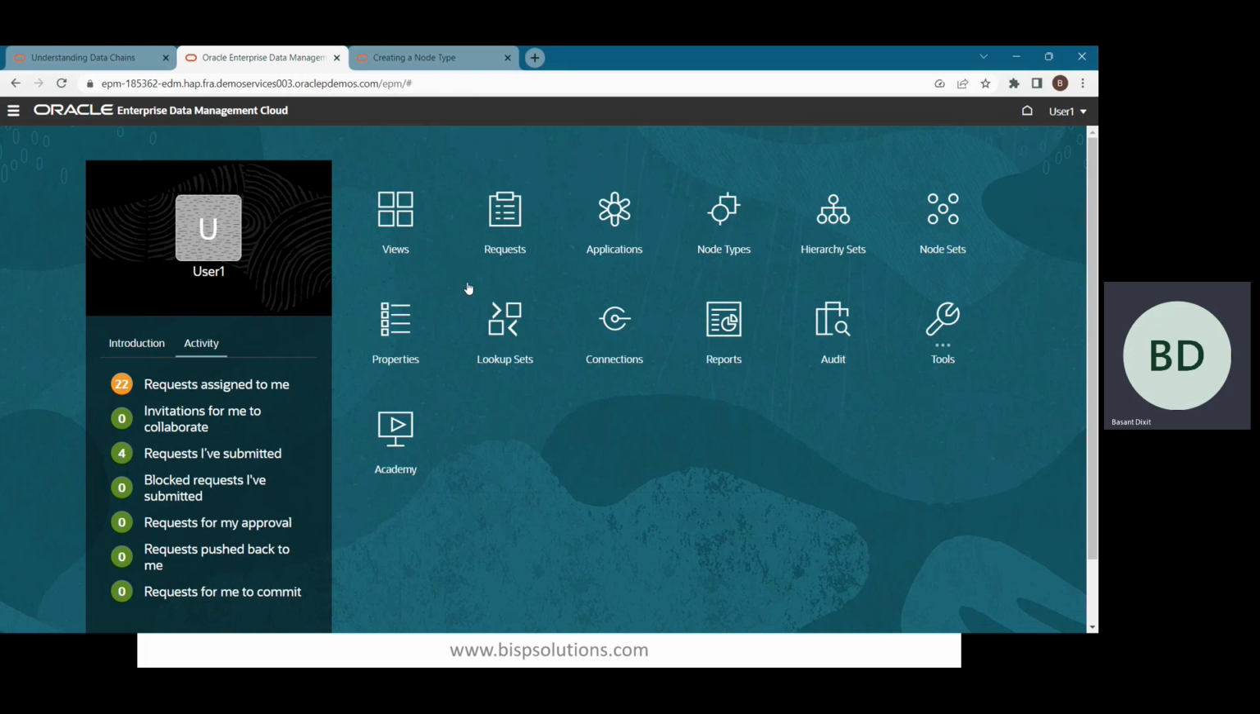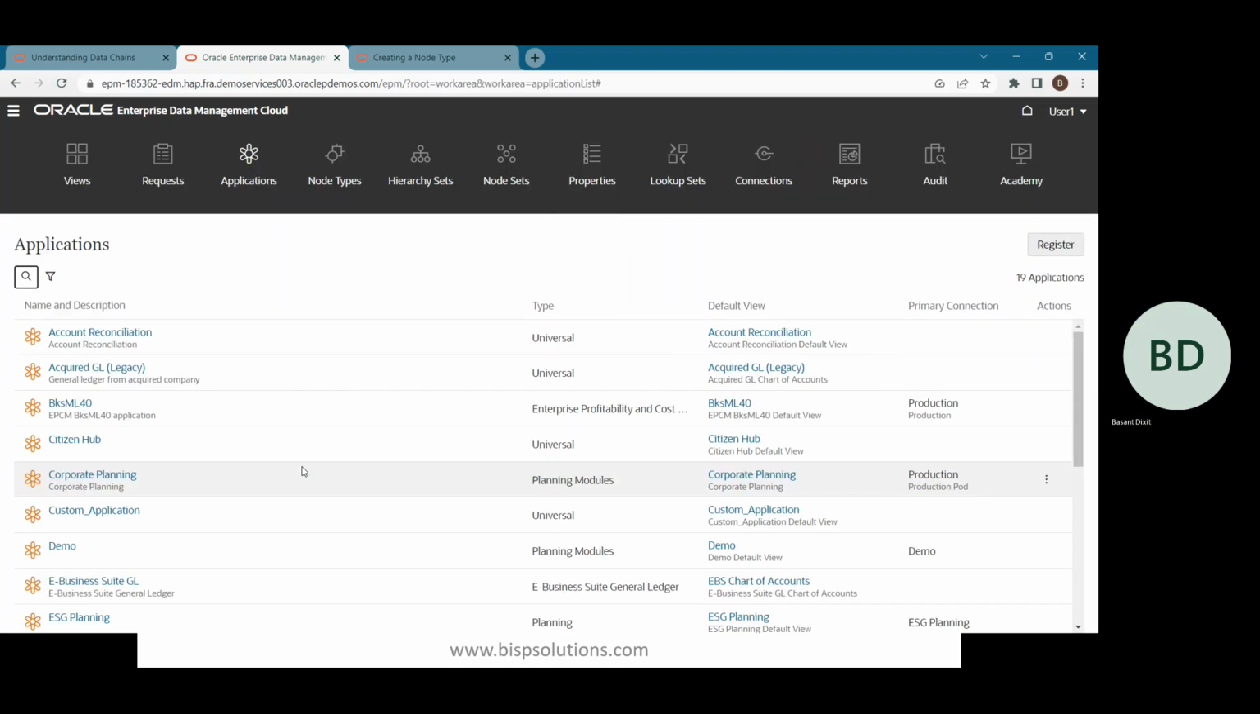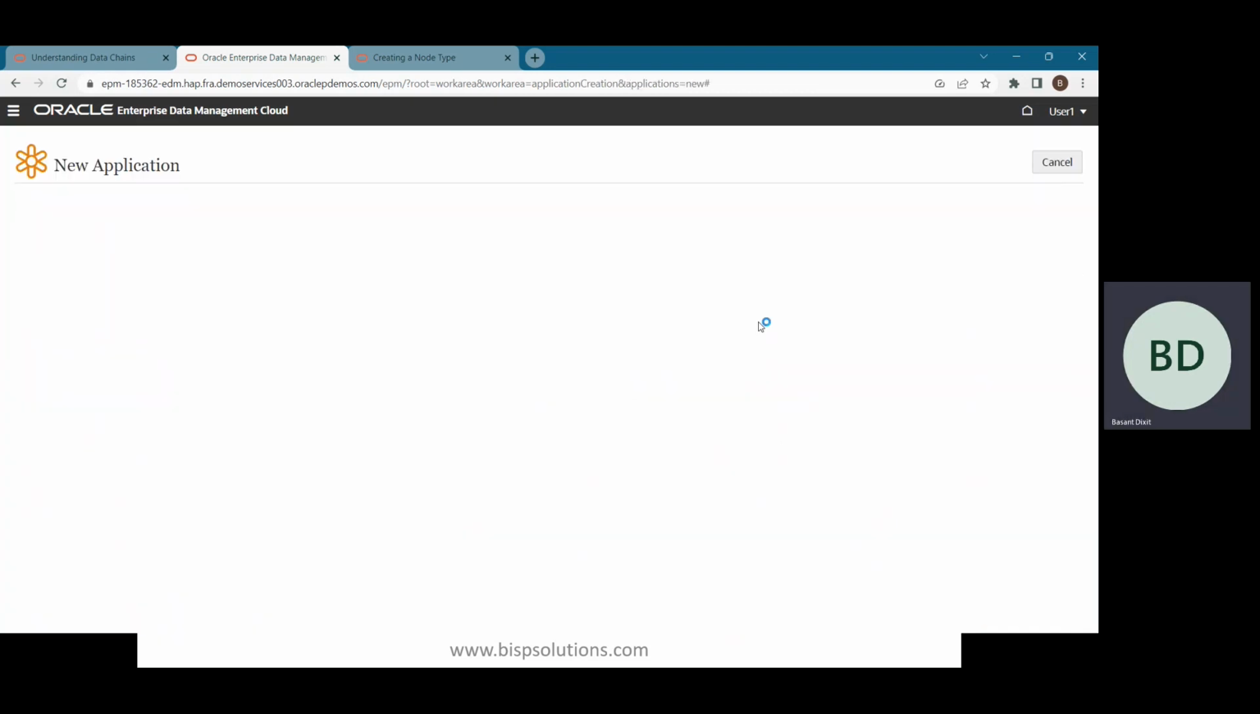Okay, so this is our EDMCS application. You can see here, and this is the home page. And I have logged in with some user one. Okay, so you can see here we have various applications under this applications tab. You can see we have various kinds of applications which are pre-built. And if you want to register some application, I will go on register.